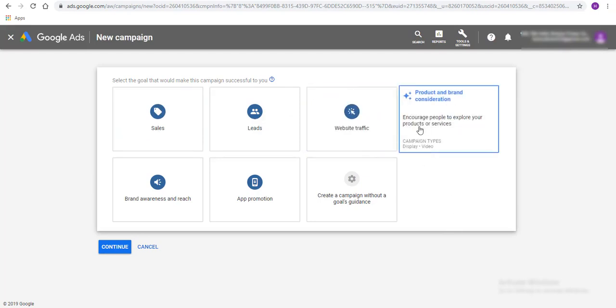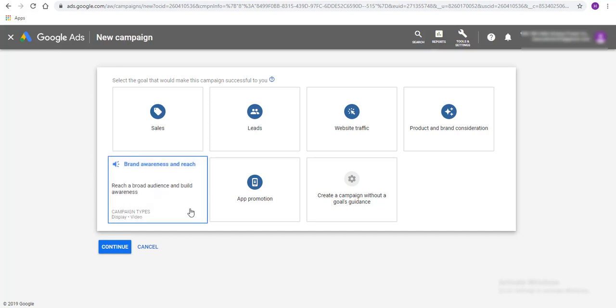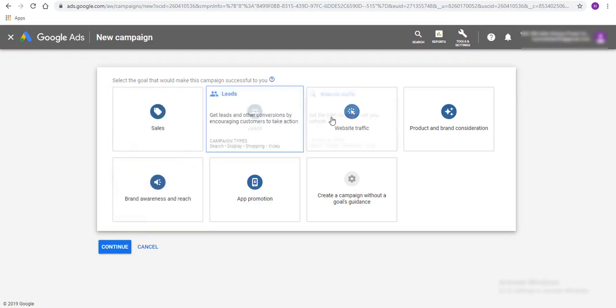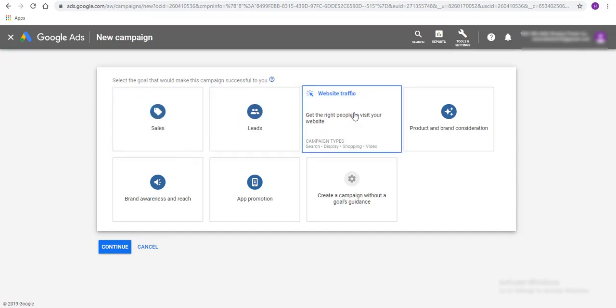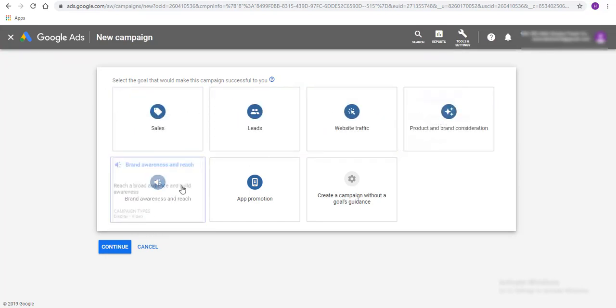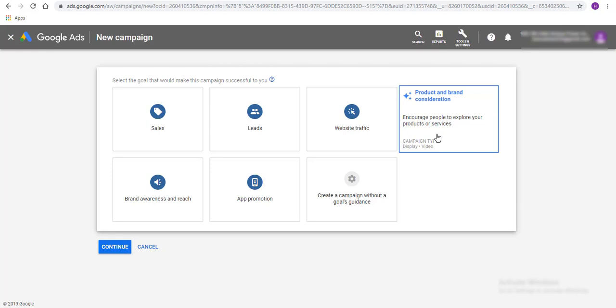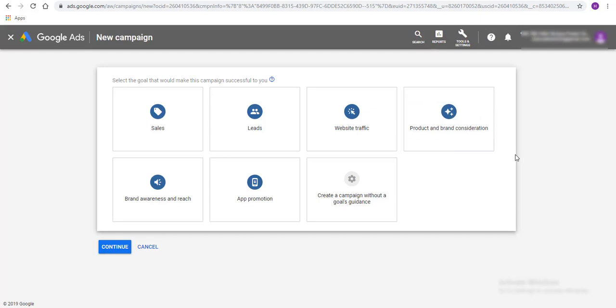Now let's come towards product and brand consideration and brand awareness. You could see that the campaign type is display and video. Over here you can see the campaign type is display and video, right? It does not include the search network. That's because search network is something where your ad pops up in front of a customer who's trying to search for you. And these two, these are specifically when you're trying to reach the customer yourself and you're trying to create awareness about your brand or your product or your services.